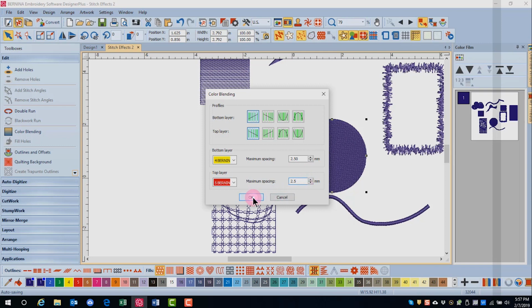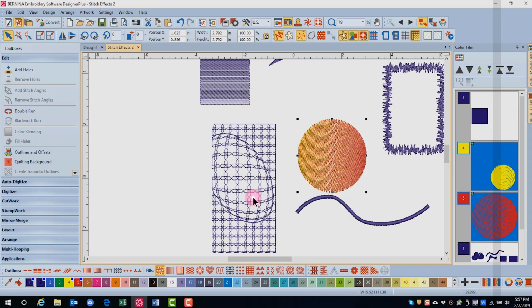And then click OK. You'll notice that there's no apply button. So if you don't like the effect, you can click undo and repeat the steps. Or if you do wish to edit the color blended object, you can ungroup it. Again, this symbol in the upper left-hand corner of color film means that the object is grouped.